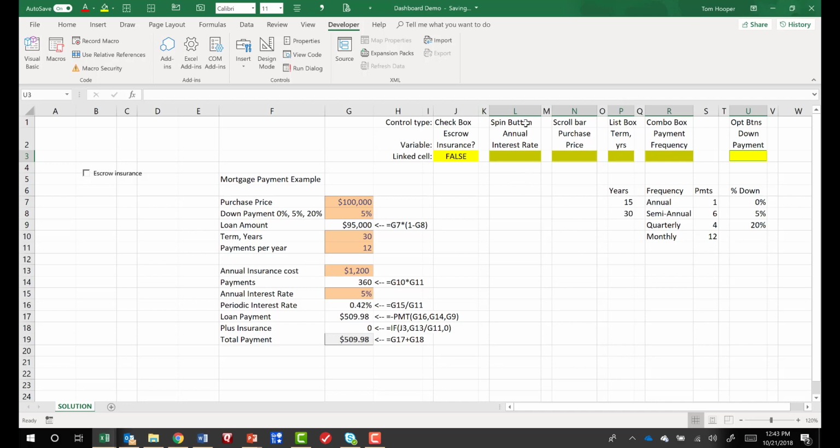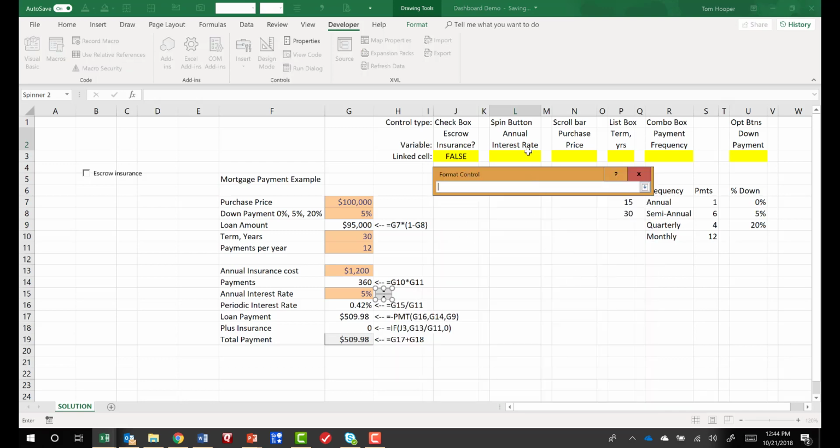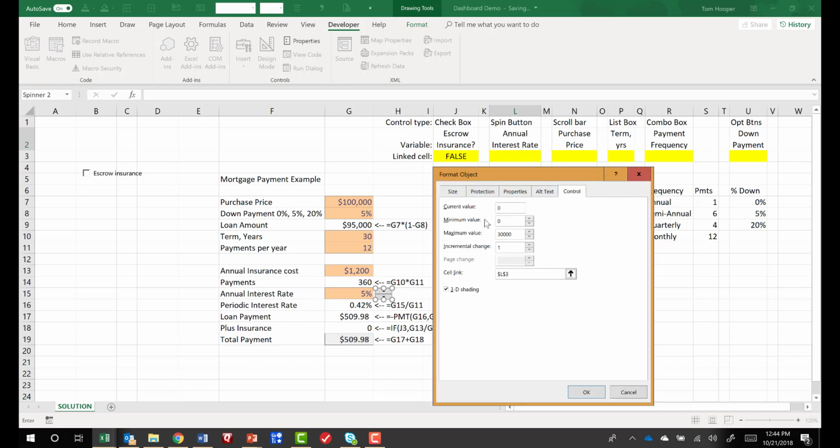Next thing we'd like to do is add a spin button to control the annual interest rate. You get to a spin button on the form controls by choosing spin button. And for now, let's put it right next to this number. Format it. And it has a cell link that can go to L3. Right now the spinner is set to range from 0 to 30,000, which is probably a bit high for interest rate. And we'll probably like to keep that somewhere at 20% or below. And it's going to change by 1.